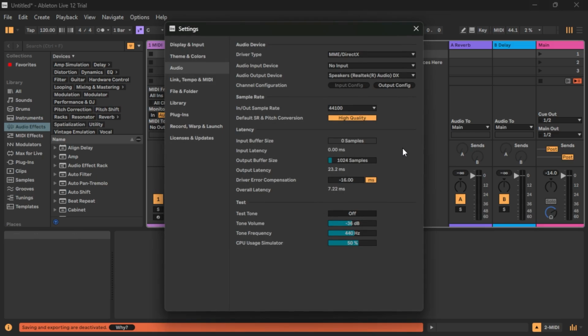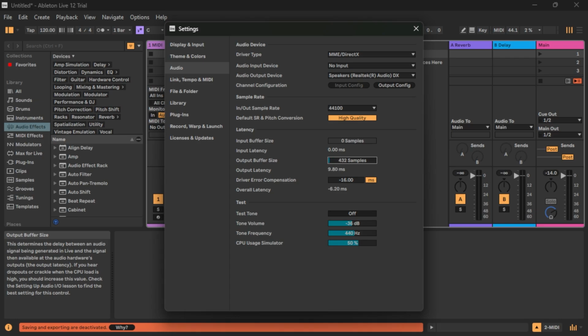If you're recording, keep it low. But if you're mixing and hearing crackles, increase it to 512 or 1024 samples. This gives your CPU more time to process the audio, which stops the popping instantly.